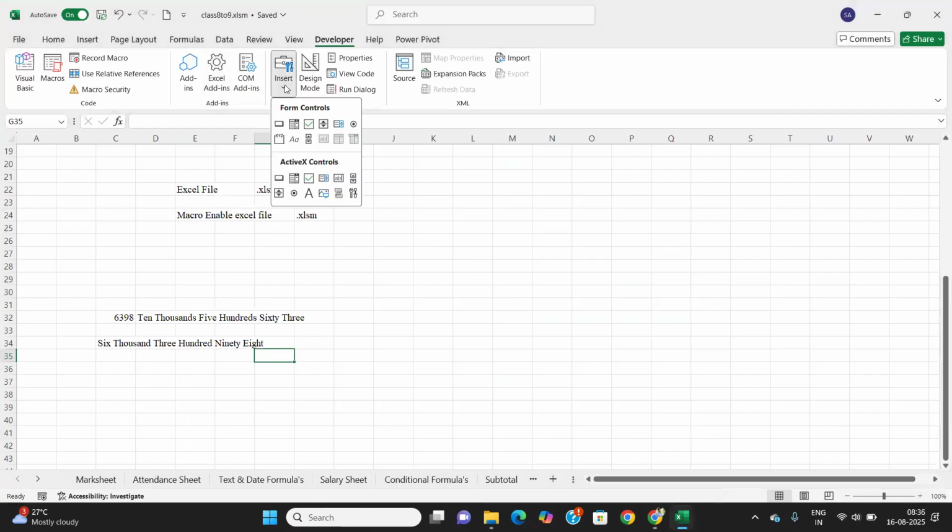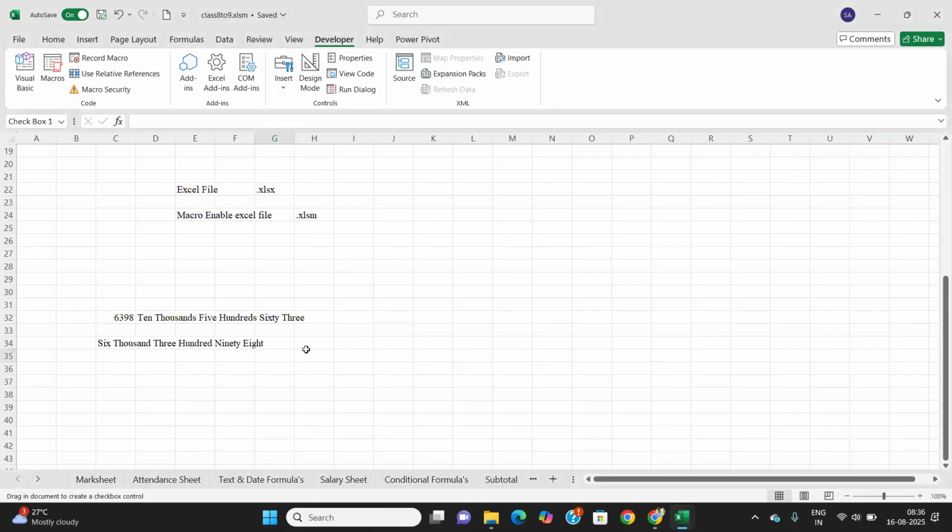Yes? And then here we have the Insert option in the Developer tab. We also have a checkbox. Suppose someone wants a checkbox in your data, you can use it. Here we have the checkbox, and here we write the checkbox name. If you apply the checkbox here, this is your checkbox, and you just check it or not check it. Clear?